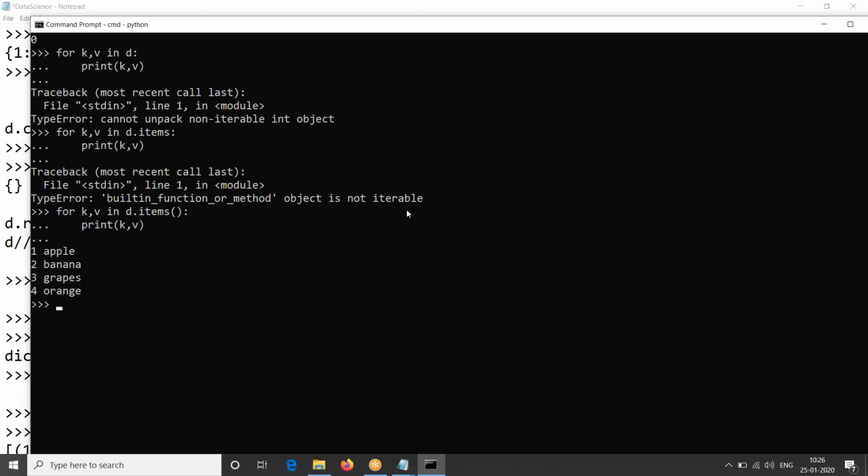Can you see this now? So if you want to extract both key and values together, this is how we can do this. Apply the items function. Items will return both key-value pairs, and that is split so the key is stored into k and the value is stored into v, pair by pair. That's how we can get it.